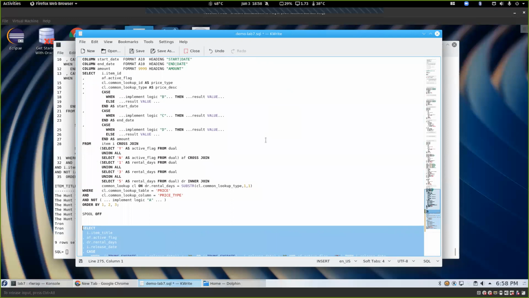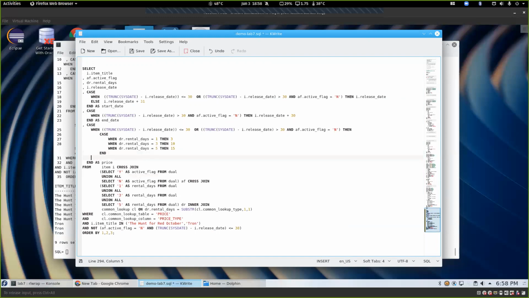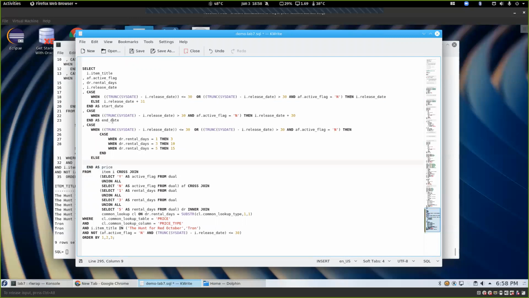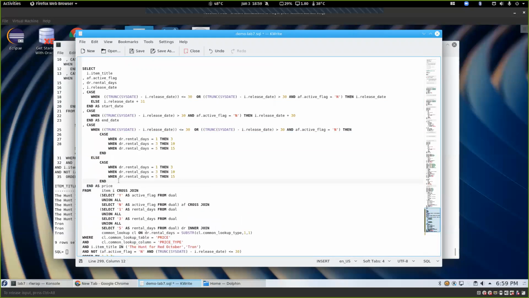To make this really easy, all we have to do is add this else clause because we took care of everything. So then we just say else, and then we copy our same little structure here, but we just change the prices, and we know it's $1 a day. So 1, 3, and 5.